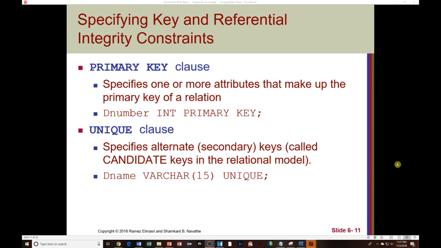We have different clauses for specifying these integrity and key constraints in SQL. The first you've seen already: the primary key clause specifies one or more attributes that make up the primary key of a relation.